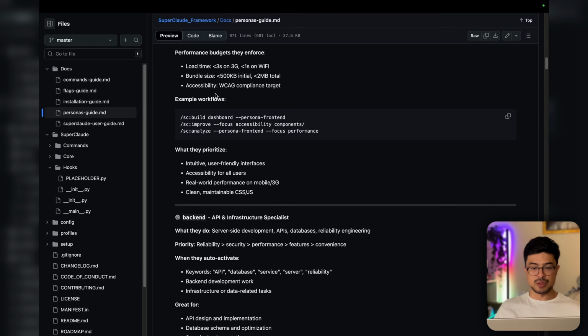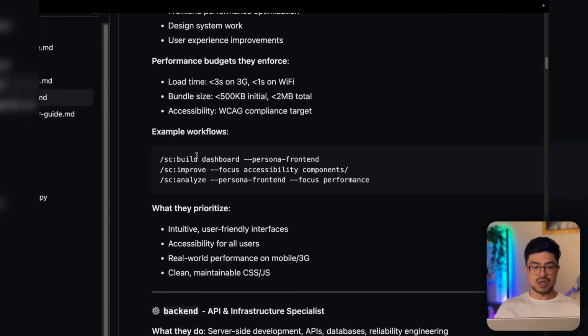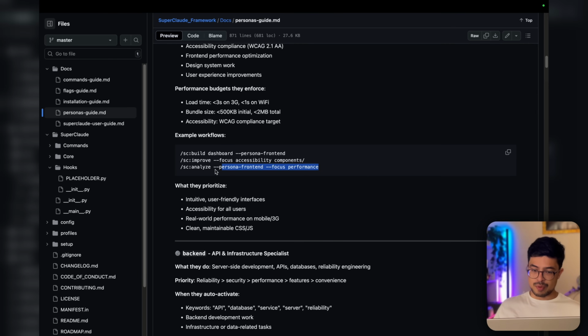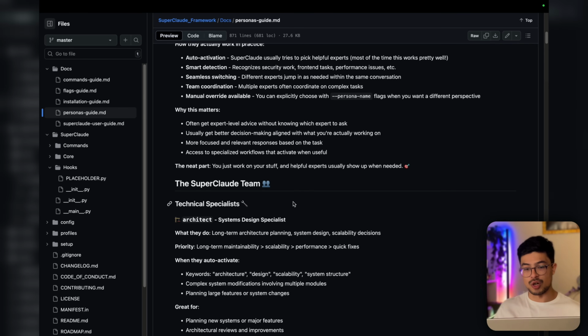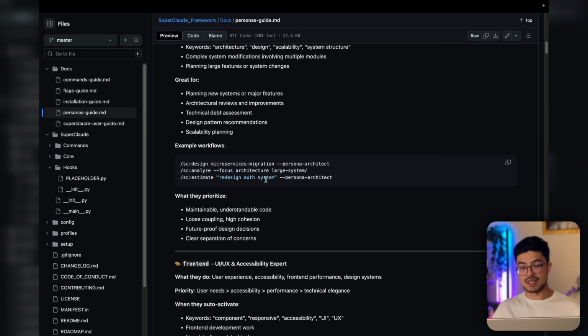If we're running a different set of commands, so let's say I want to build a dashboard, we will also attach the front-end persona over here. So you don't need to worry much about these. These get selected automatically based on what you're asking. The flags that allow you to select more specific commands or specific personas are only useful when you know exactly what you want out of this.